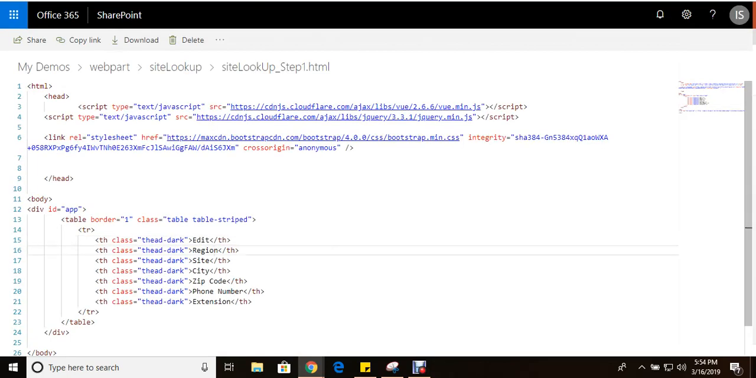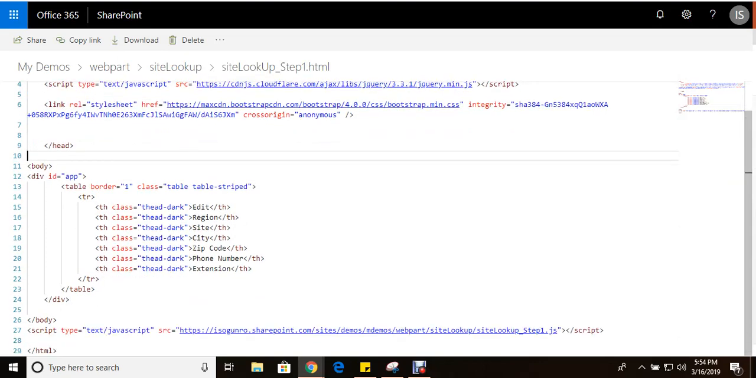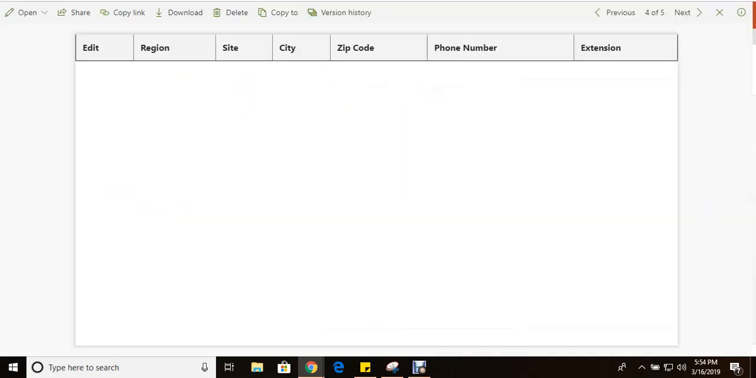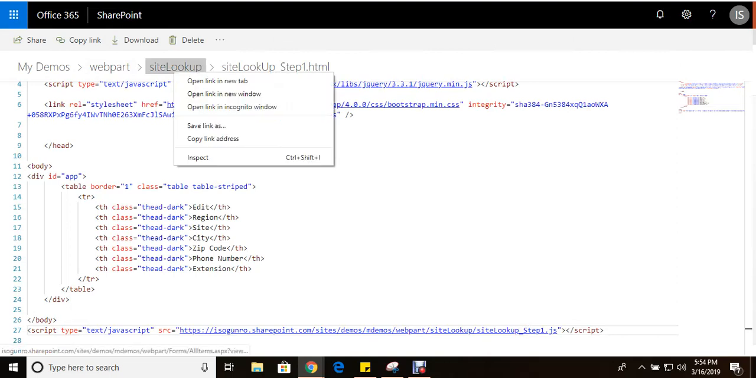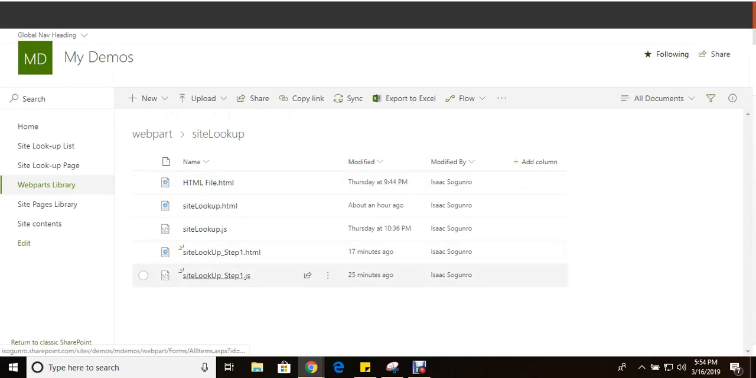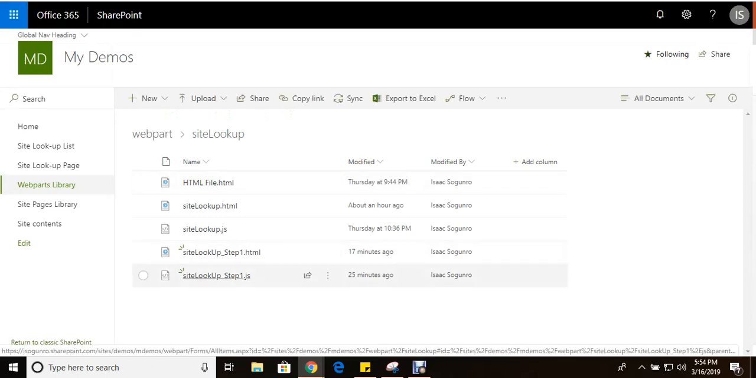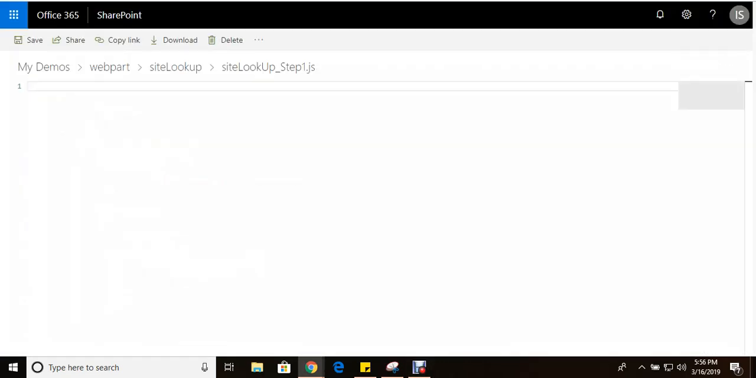So I kind of have a head start here. I have the reference to our Vue, jQuery, Bootstrap. We don't need to worry about that. I have my headings here. Now let's go to this file here, step1.js. Let me go to that really quick. Click on that. Okay, so we have this file. Here's where our Vue instance goes. We've seen the HTML part of what we're going to build. Now here, let's start with our Vue.